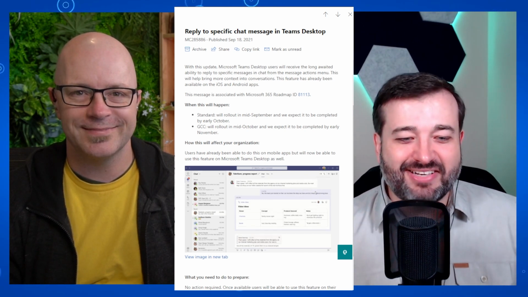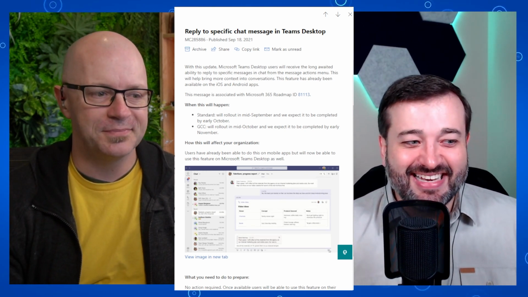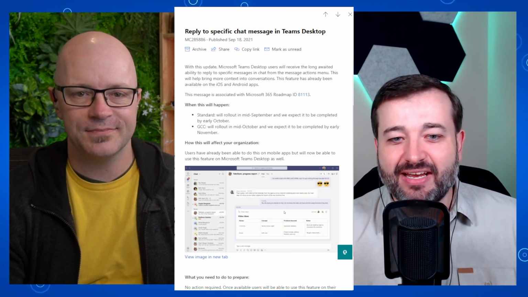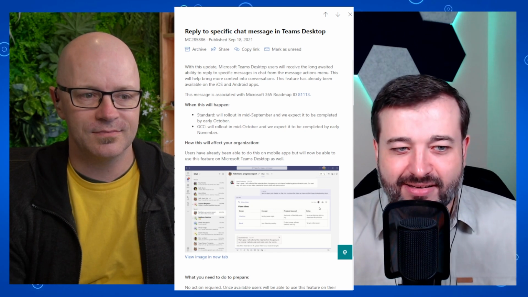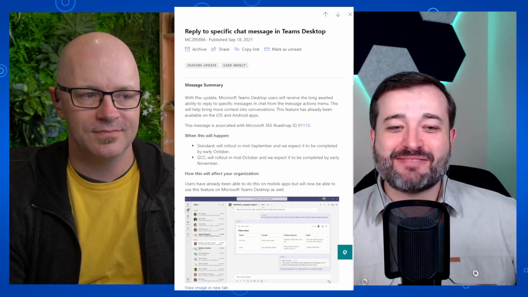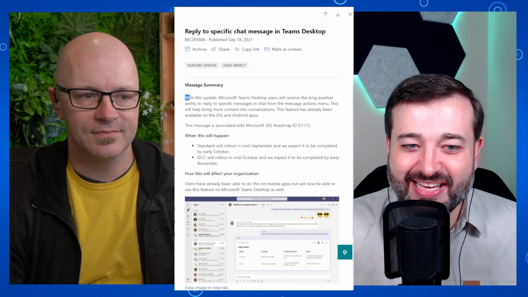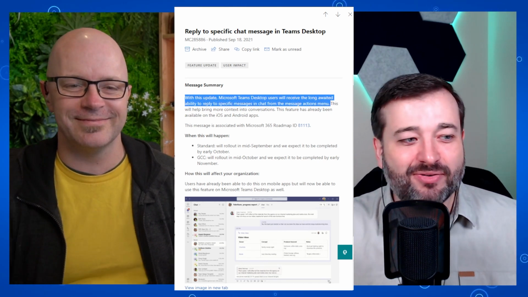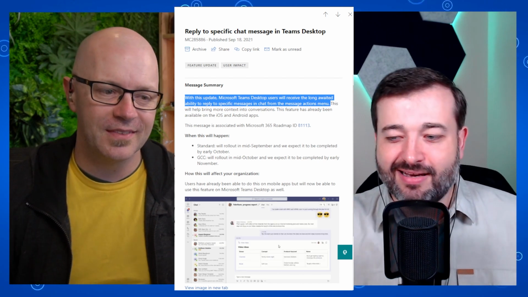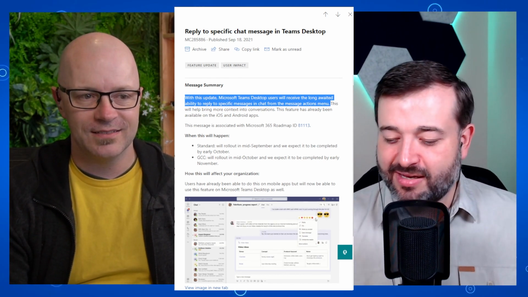And one thing I like about this message is even they know that it's been hotly anticipated, because in the first sentence of this message, users will receive the long-awaited ability to reply. So they know everyone's been waiting for this update.